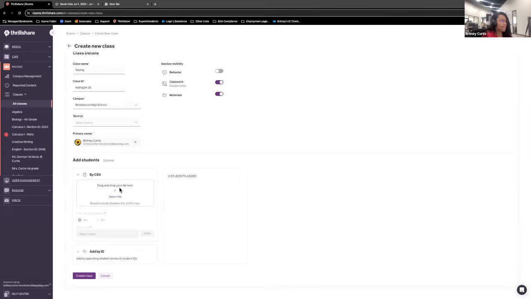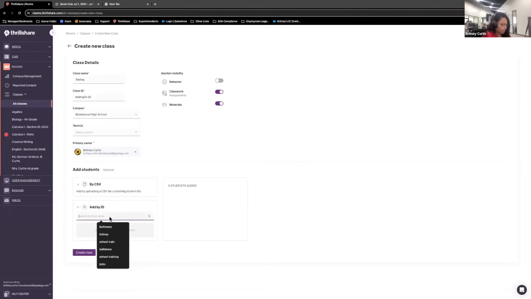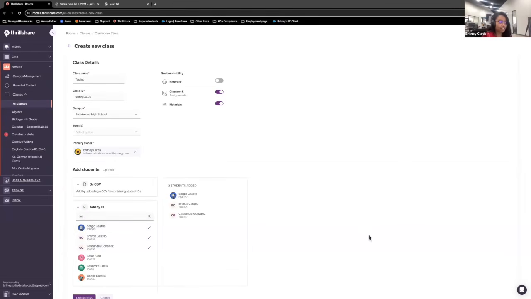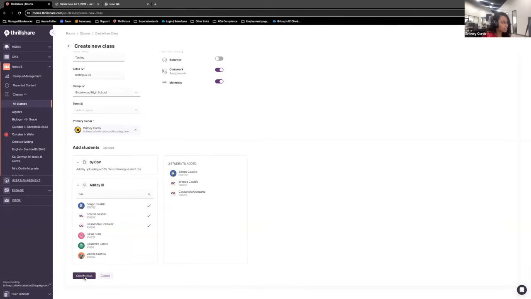To add your students, you can add students by CSV, and that's by having a CSV of all of their IDs. If you have their IDs, upload that file here. If you don't, you can come in this section and start to search for names of the students that you want to add to your class. Once you're done, you would hit create class.